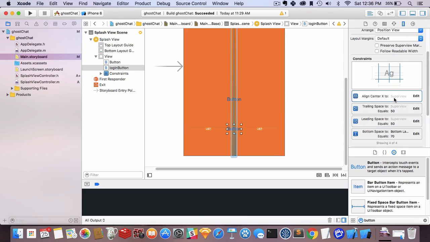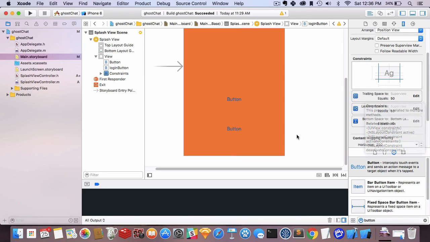And we can actually delete this constraint now, because we don't need it. We're already telling Xcode, okay, 50 from the right, 50 from the left. That's how wide it should be. So we don't need to worry about aligning to the center. That's already going to align to the center.